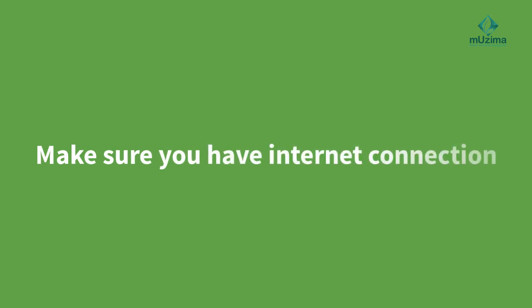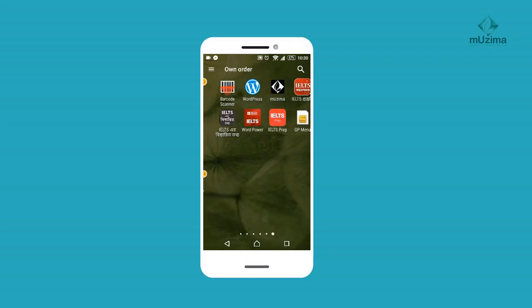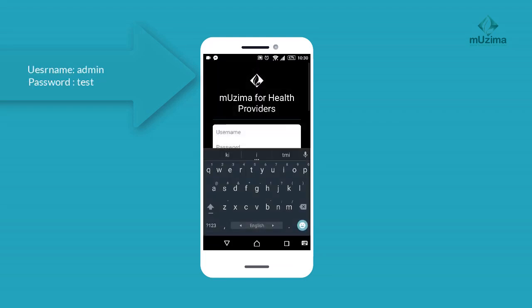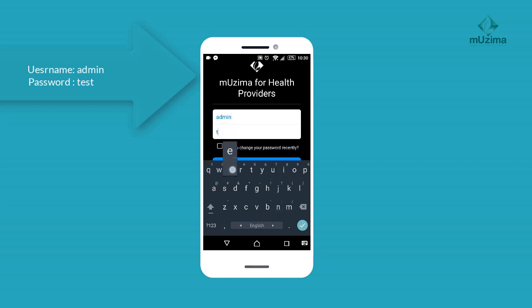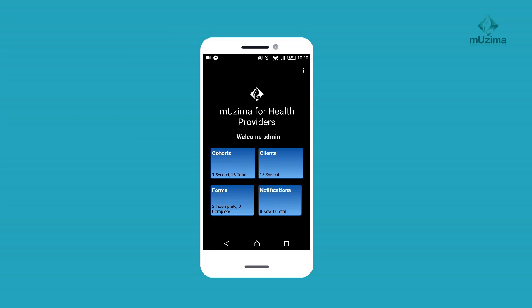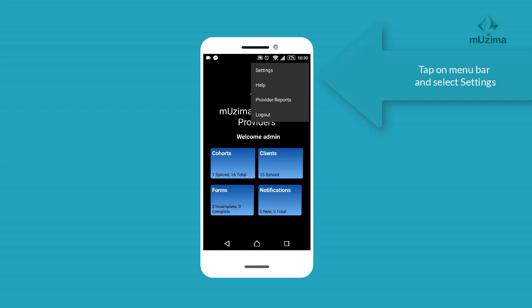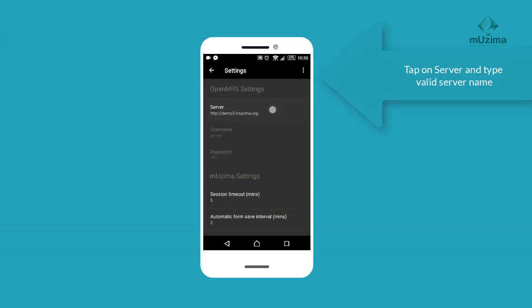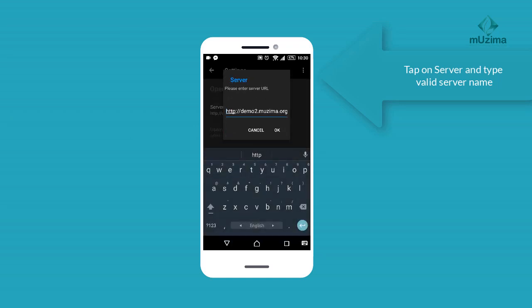Make sure you have internet connection. Go to mUzima for Health Providers app and log in with username as admin and password as test. Tap on menu bar and select Settings. Now we can see Open MRS settings. Tap on Server and type valid server URL address.